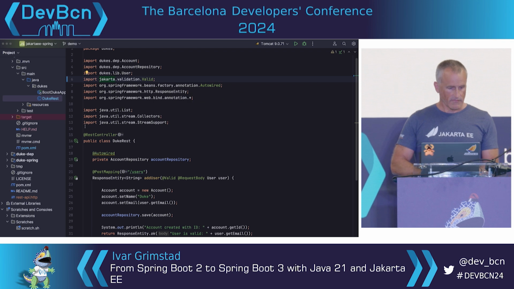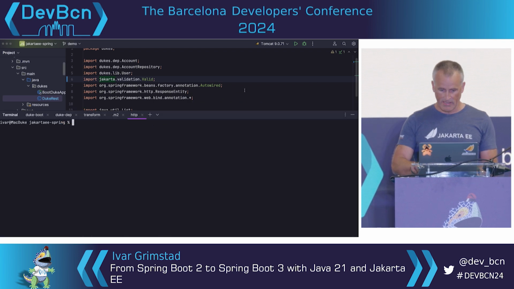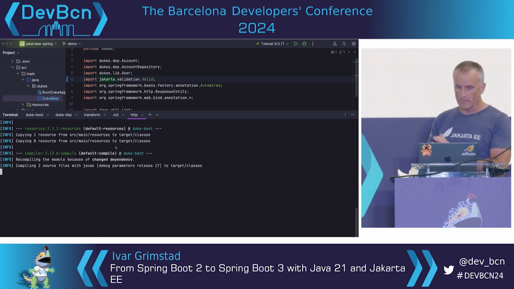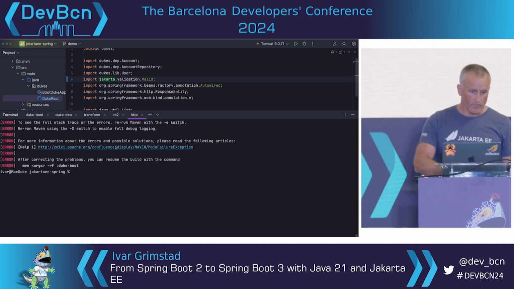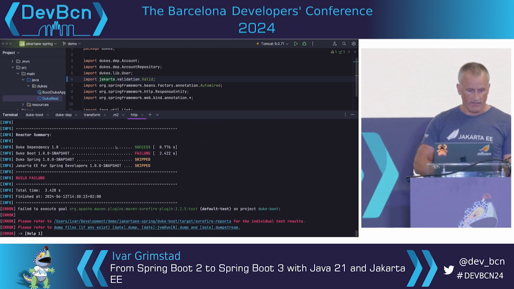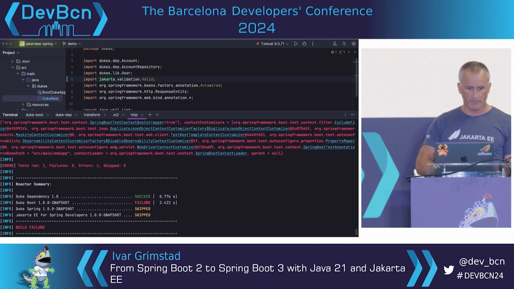So it compiles, and when it compiles, it works. Or that's usually how I do it. So let's just do a clean package here. And oh, it failed. And what it says here is that there are some test failures.